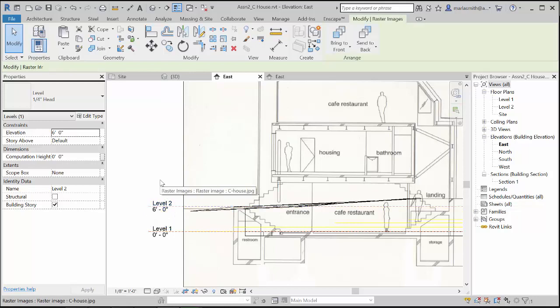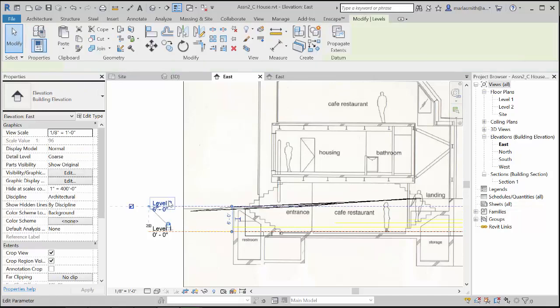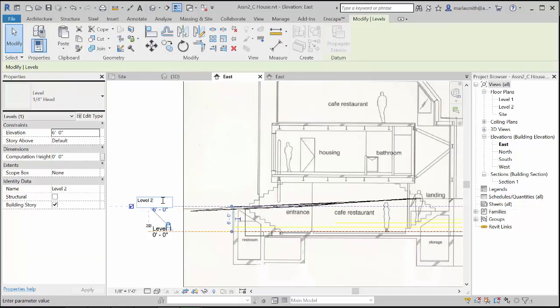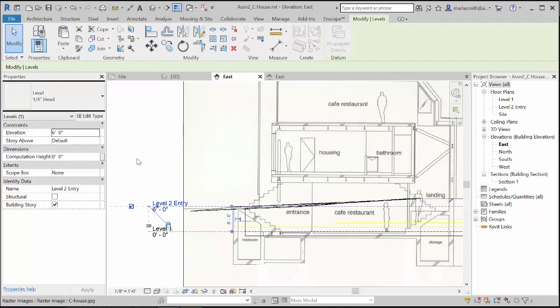And then another thing that I'm going to do is change the name of level 2 to level 2 entry, so I know that that's the entry level. So I'm just left clicking on that and adding entry to it and hitting enter. And it's going to say, do you want to rename the corresponding views? So it's going to rename this level 2 to level 2 entry. And I'm just going to say yes. So you'll see it update right there.